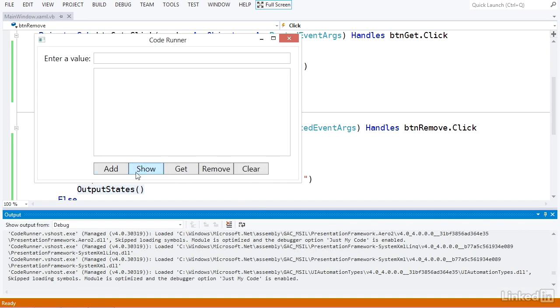I'll run the code. I'll click the Add button. I'll type in a known key of OR and remove it. And I see that OR was removed, and I still have California and Washington. Next, I'll remove California, and I'm left with Washington. And finally, I remove Washington, and it's empty. And I can click the Add button and start over again.